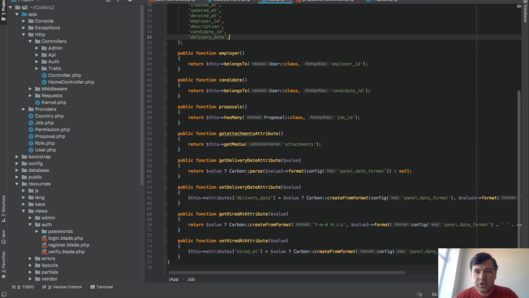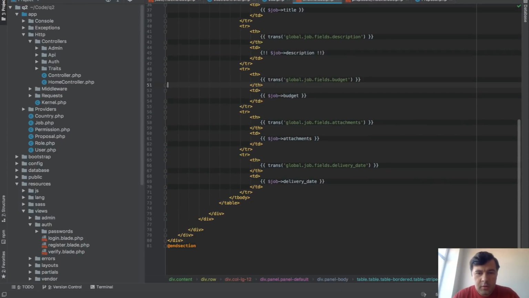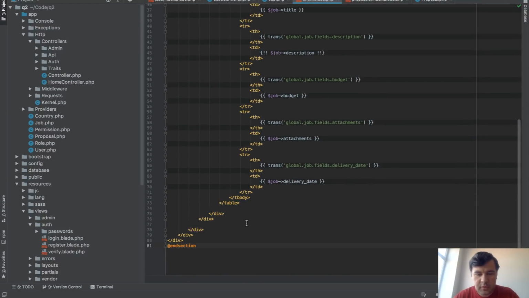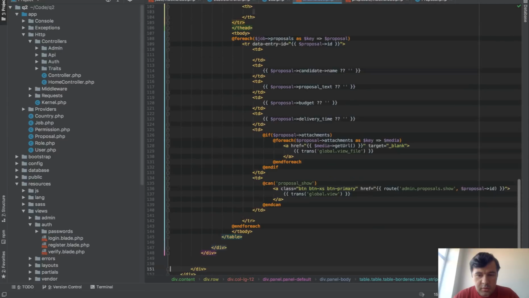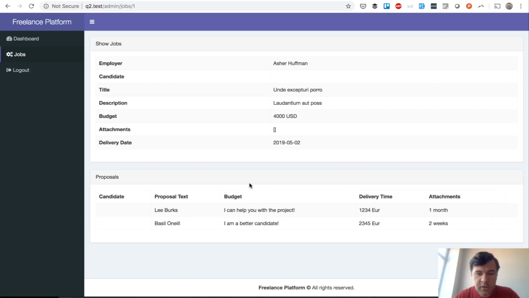Okay, we delete that from show, and we have jobs show blade, and we need another table. So yeah, here will be a table, and okay, that's with div. Sorry, I've been doing this live coding in live mode. Yep, and it shows pretty well. So proposals, candidate is empty. We'll fix it now, but still, we have a proposal list with different data for the candidate, different proposal text.